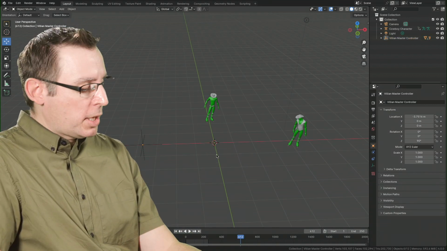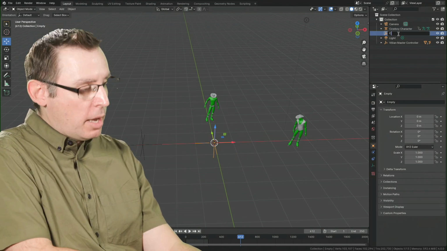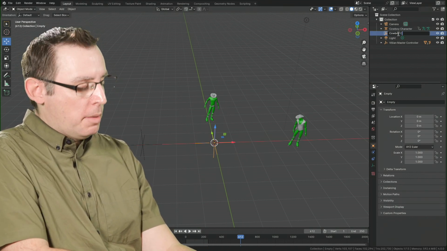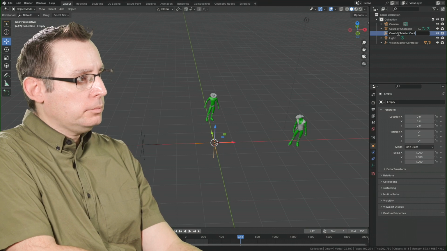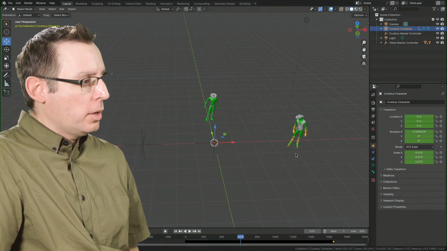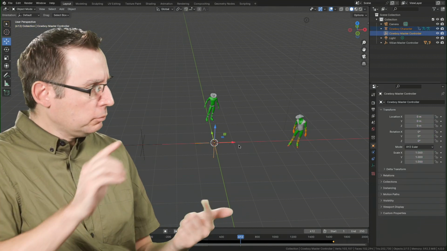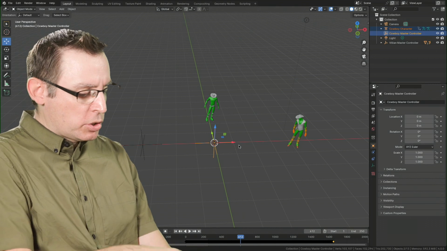Okay, let's do it one more time. Shift A. We're going to do the exact same thing, but this time, as one might imagine, we need to have a cowboy master control. And we're going to do the exact same thing. We're going to grab the armature of the cowboy, hold down the shift key, grab the locator itself. You could go into that Object pull-down menu. Here's another way you can do it.